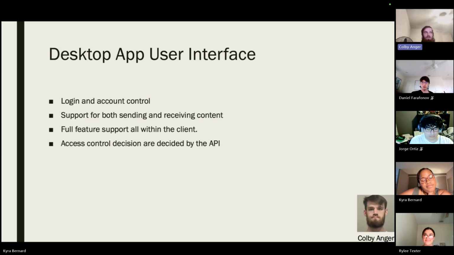All right, so moving forward into the desktop app user interface, it will be very consistent with the mobile interface. It'll offer the same user login, account control, the same support for sending and receiving content, all feature support as far as restrictions and other components go. And just like the mobile application, it's going to have its decision making determined by the API rather than the client itself.